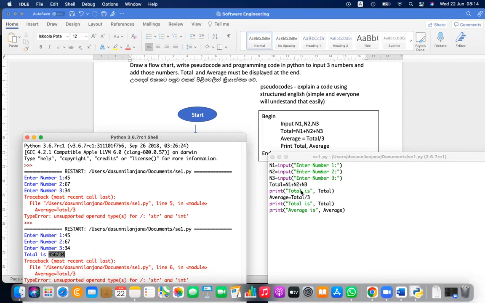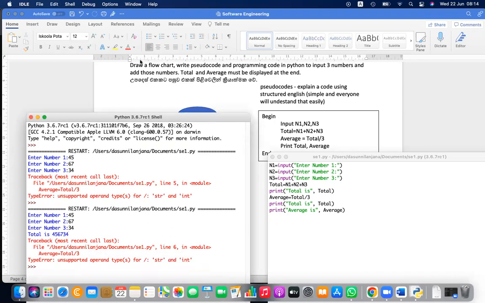So can you remember this error? This occurred last week also. Then what is the solution? How to make it a number? So this is not a number. They will consider this as text. If you give something like this, let me show the magic, right?